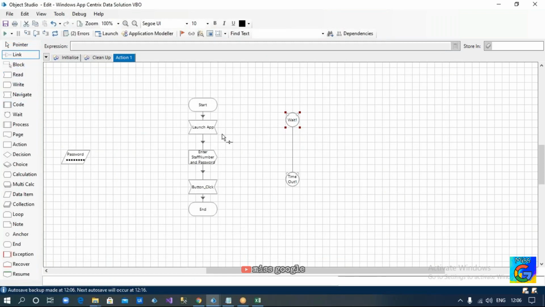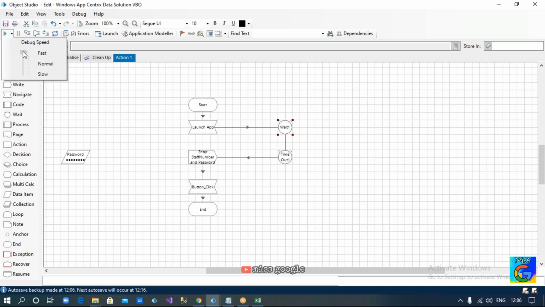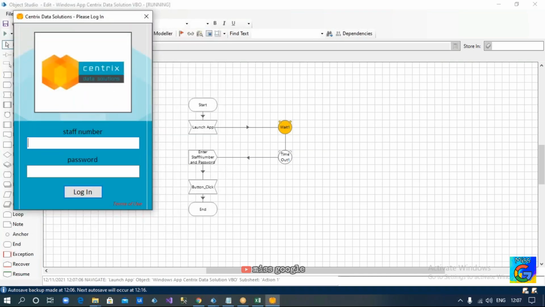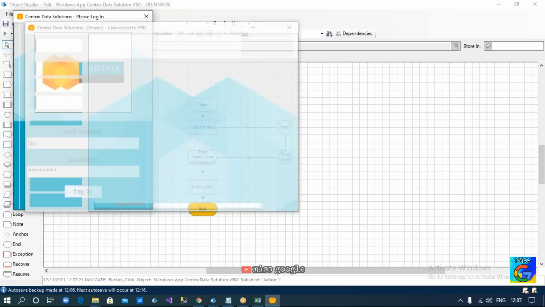Now I'm going to link from launch to wait, and wait to entering the staff number and password. Observe this carefully. Let us run it at normal speed. It is going to launch the application. It will wait for 10 seconds. Although my application is available, it will wait for 10 seconds, because I mentioned the timeout as 10 seconds. After 10 seconds, it will go ahead and enter the staff number and password.